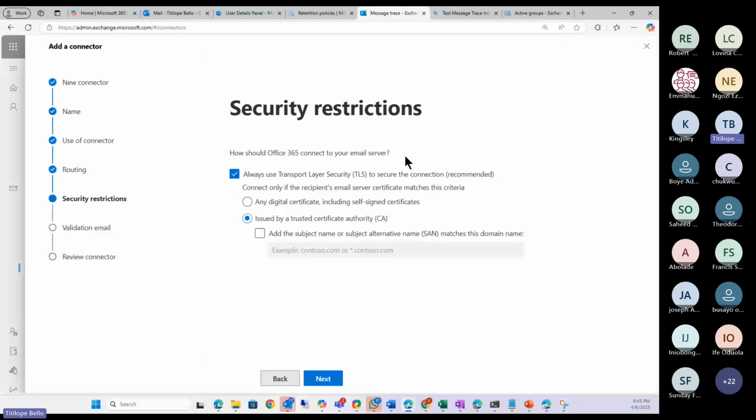Then we have other choices to make here. Connect only if the recipient email server certificate matches this criteria. One, we can say any digital certificate, including self-signed. So if we say self-signed, that means it might not be a publicly known certificate. Or it can be a certificate that is issued by a trusted certificate authority. If we select this, which is the recommended one, then we need to add the subject's name or subject alternative name of the domain.